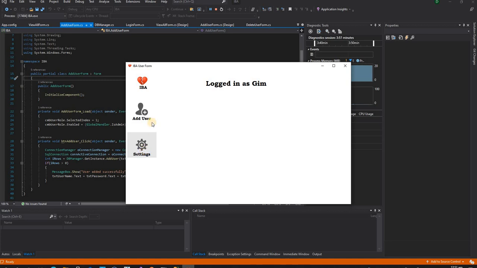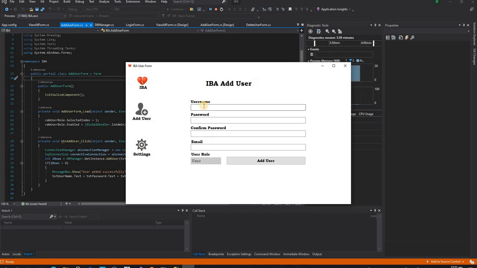Like if I want to add test new, and the password, there is no password policy for this one, so I'm just giving one of my very easy passwords. If I add the user, if everything goes fine, it says the user added successfully and it clears out everything.